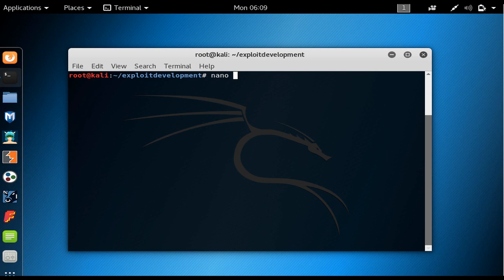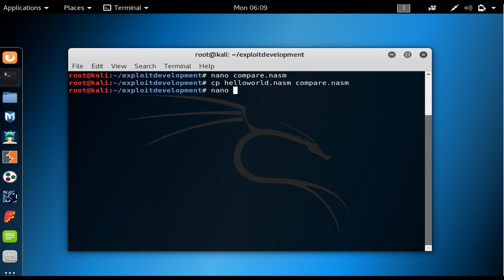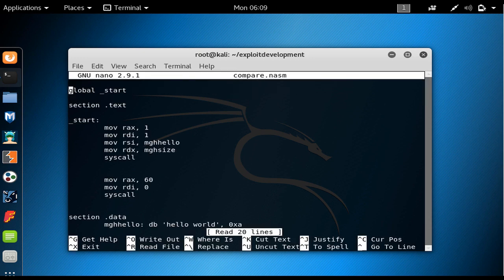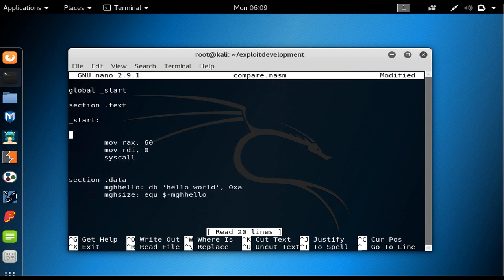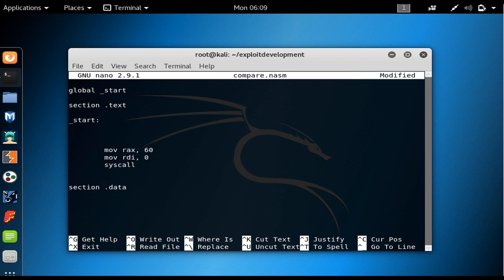I say nano, let's name it compare.nasm and hit enter. Actually, let me just copy one of the files that we created before. So I copy it into a new file called compare.nasm and hit enter. Now we enter the compare.nasm, and I want to cut all of these lines except the exit system call in here.